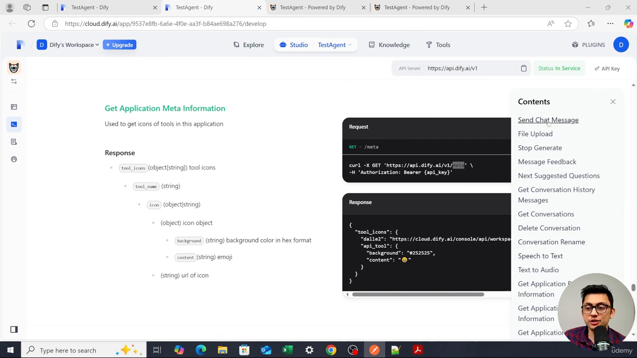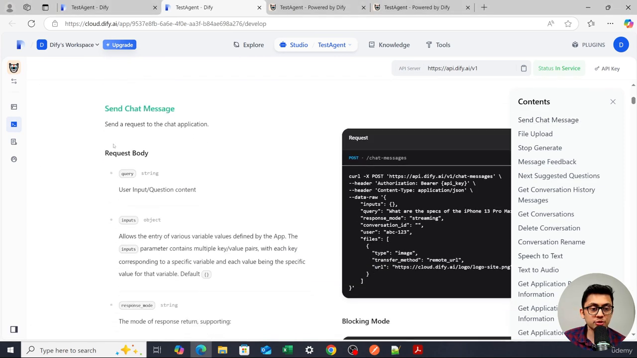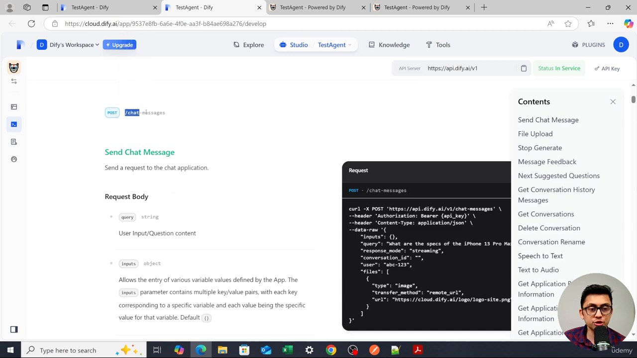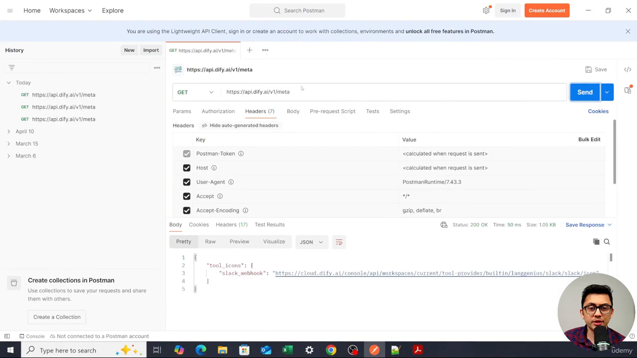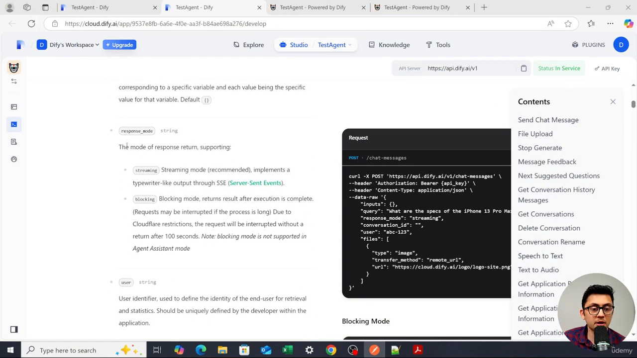Now let's go ahead and actually send a chat message and see what the response looks like. All right, so this is a post request to chat messages. So let me do that first. So I'll put over here chat messages, and it's going to be a post. All right, let's see. Now we need a few things in the request body. We need query, we need inputs, we need the response mode.